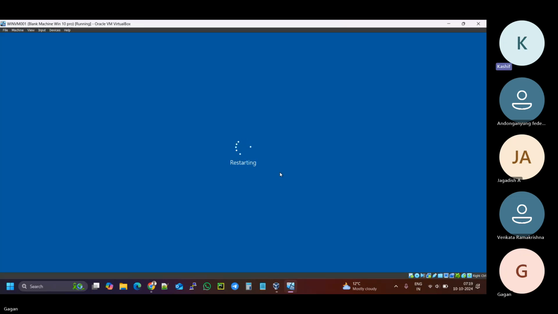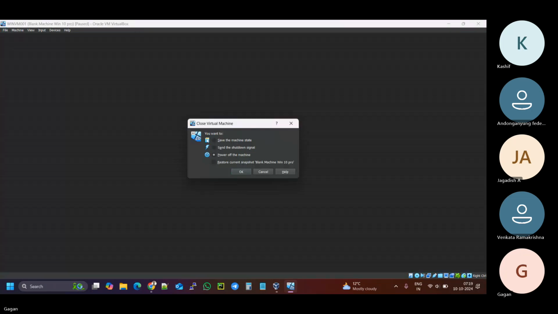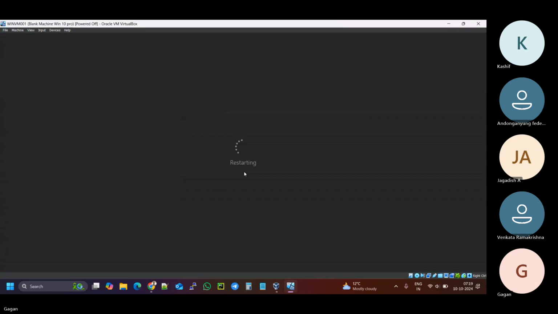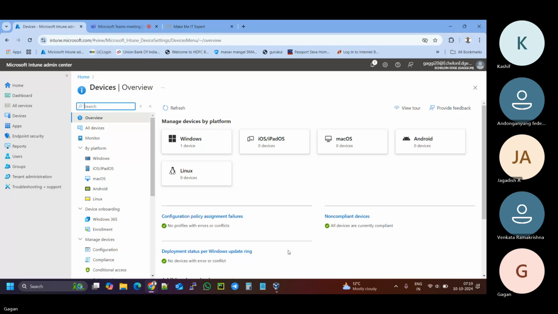Just click on File on the left top and close. Power off. Power on again.